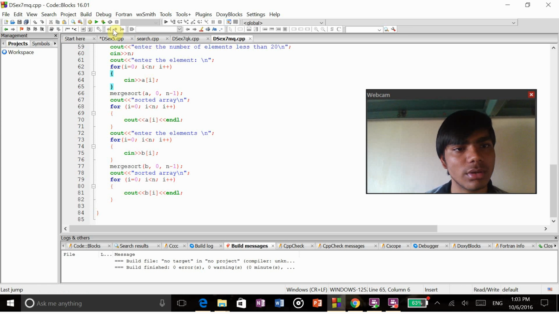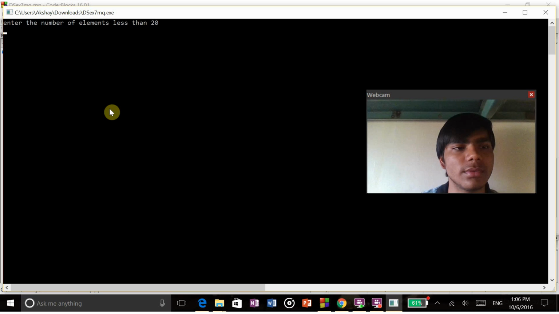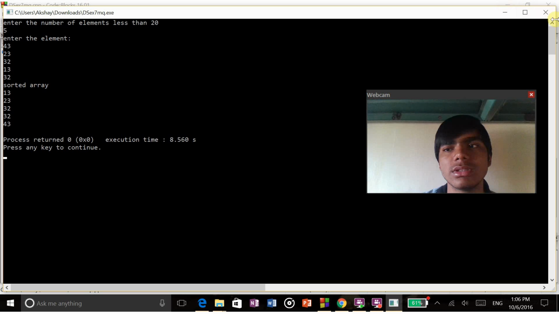So let's run the program. Yeah, 5. As you can see, it has been sorted. So this is how my merge sort is working.